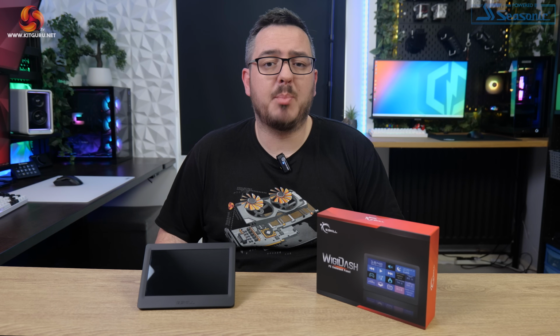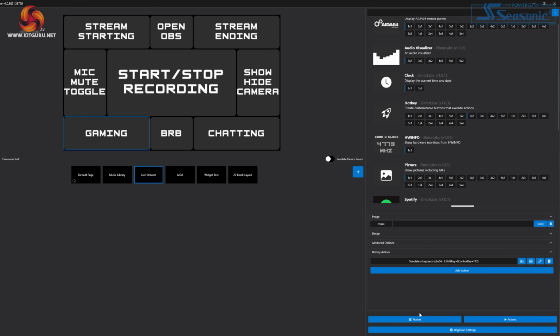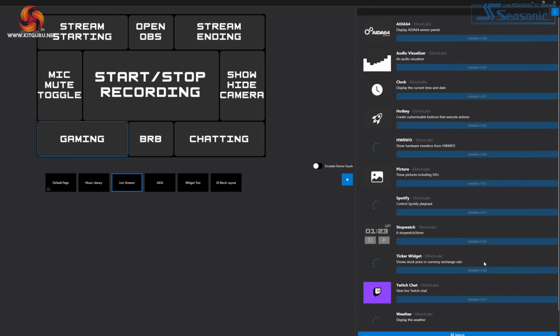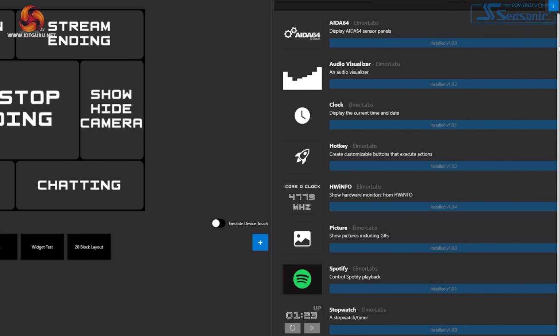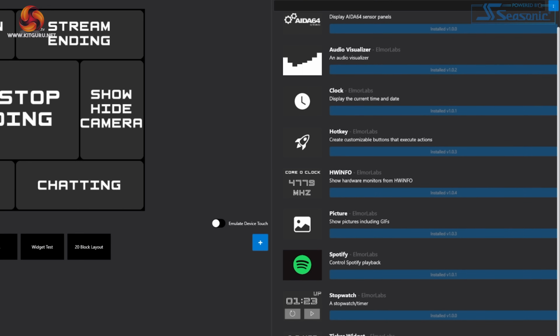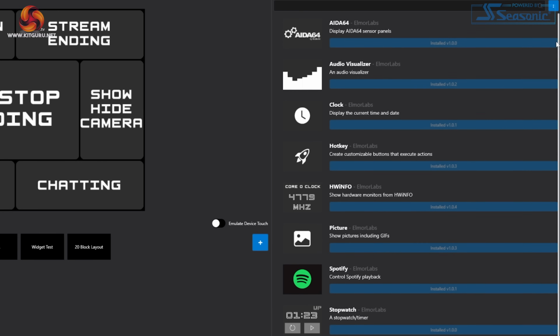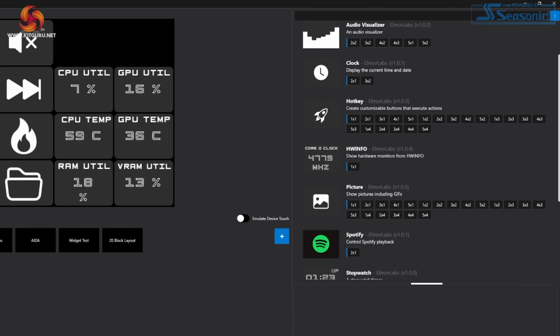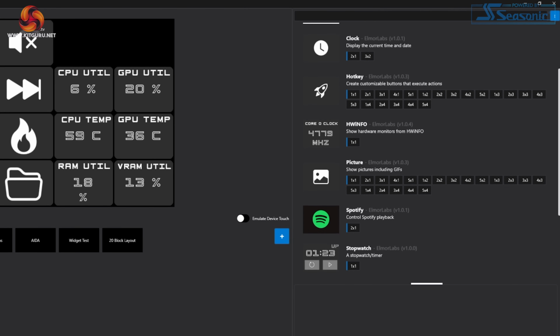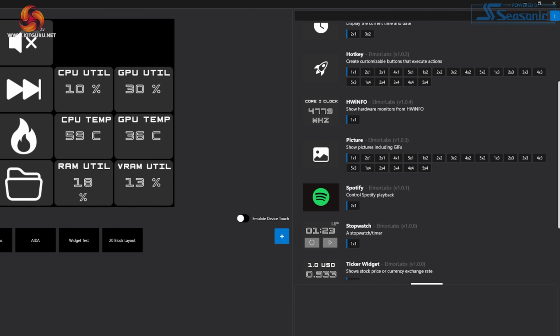Clicking on the Market button down the bottom will show you all of the available plugins, which disappointingly there are only 11 available at the time of me making this video. The WigiDash ecosystem definitely needs to mature and to be fleshed out a lot for it to compete with competitor products like the Stream Deck.